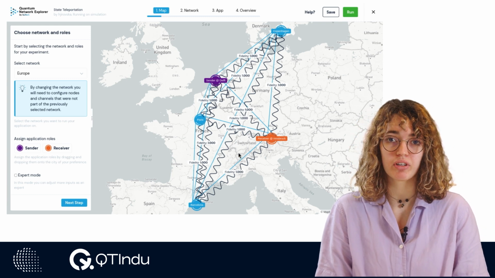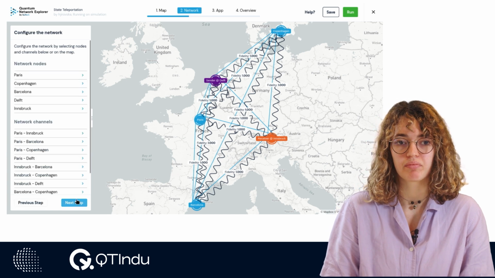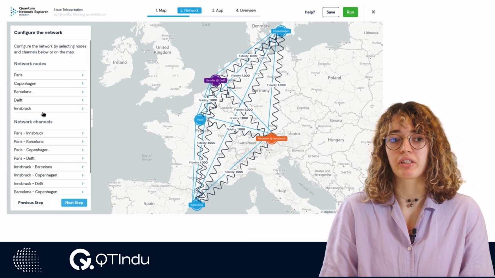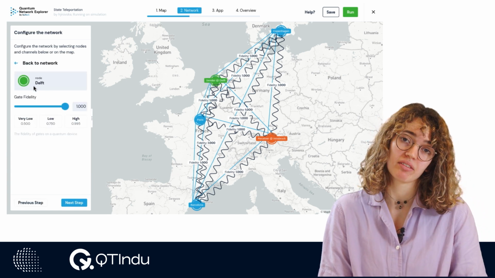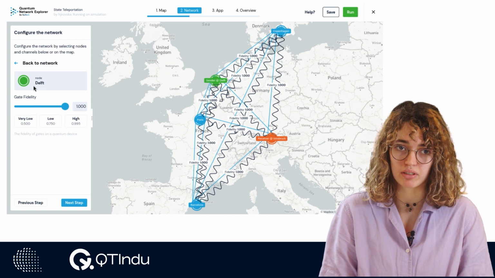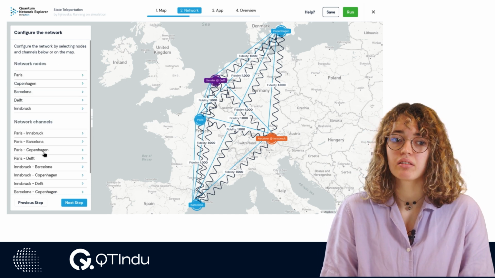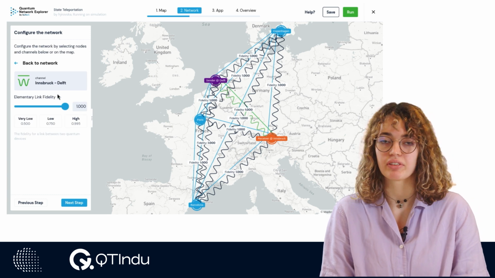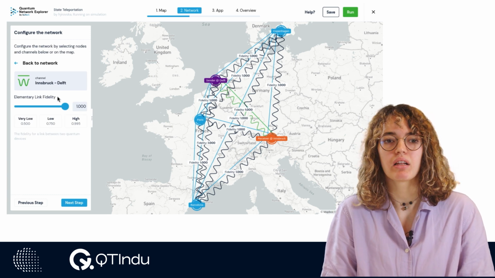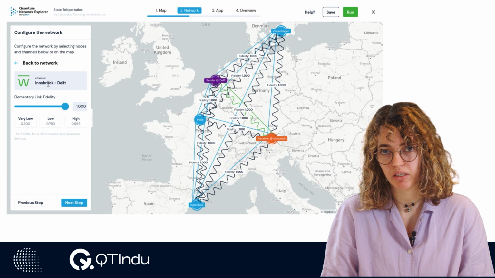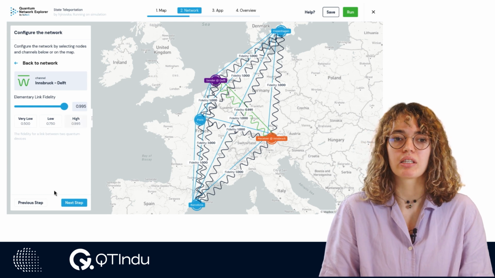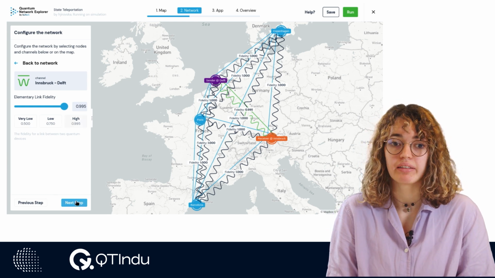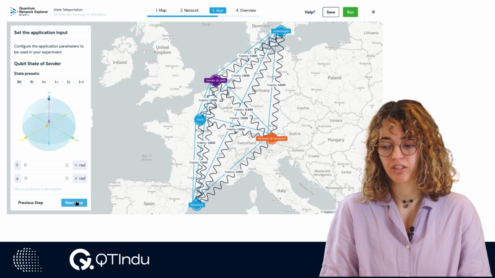Now we can move on to the network configuration. For each of the network nodes, you can adjust the fidelity of the gates it executes. And similarly, for each link, you can adjust the elementary link fidelity. In our case, let's adjust the elementary link fidelity between Delft and Innsbruck to a slightly lower value. And then let's move on to the application configuration.